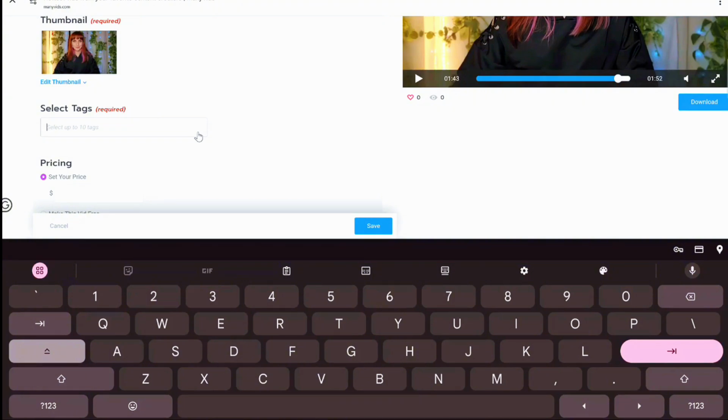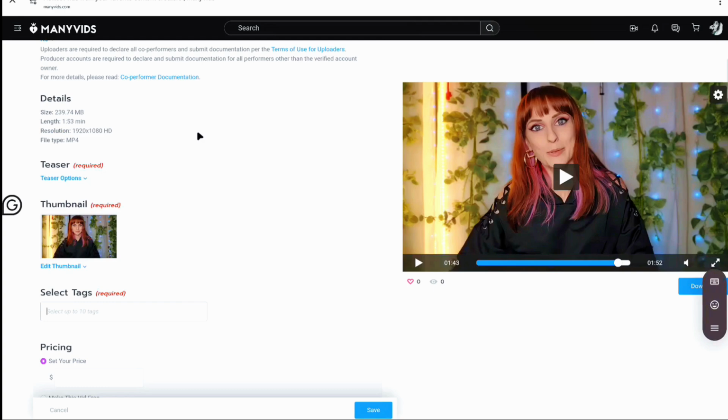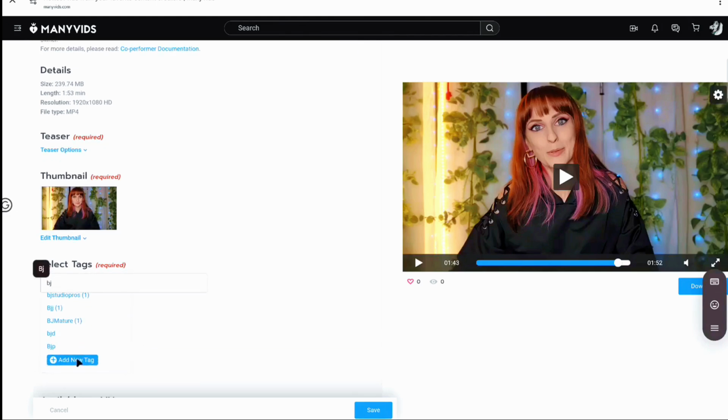That helps push your content to the correct people. So if you just put in a start to a word, let's just say JOI, then you'll see all of these options pop up along with how often they've been used. So let's say you're thinking a BJ. As you can see, these have been used this many times. You can even add your own tag as well.